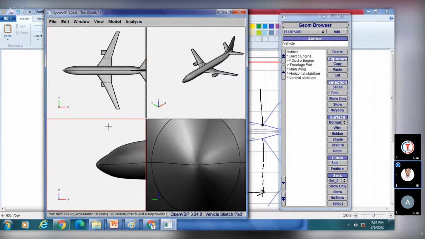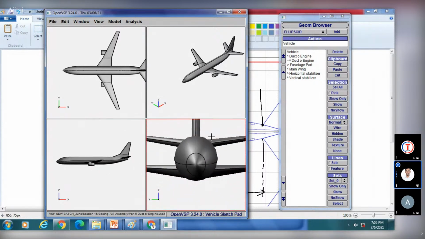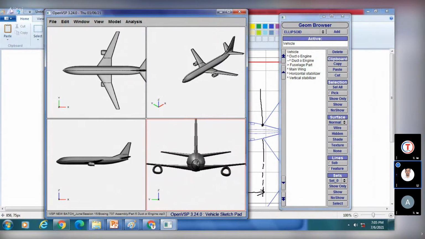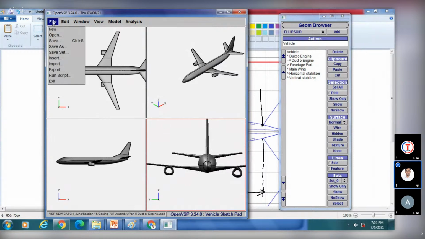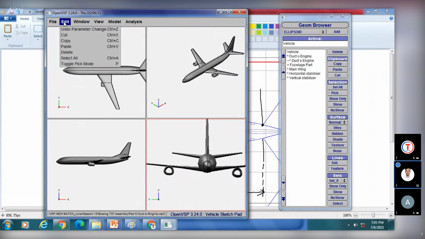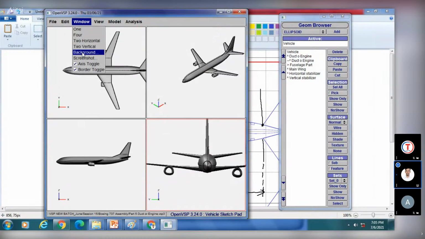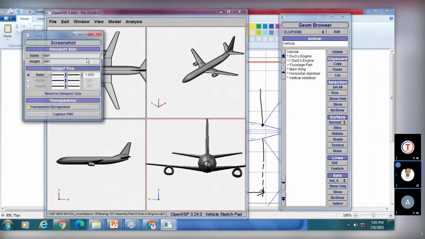Now once you are done with the assembly, if you want to capture the image or take a screenshot of your project or model, what you have to do is go to file. Before that you have to ensure that you have saved your file. Then go to the screenshot option. Select this one. It will ask you width and height, and just capture this one. If you want to change the ratio, you can change the ratio.